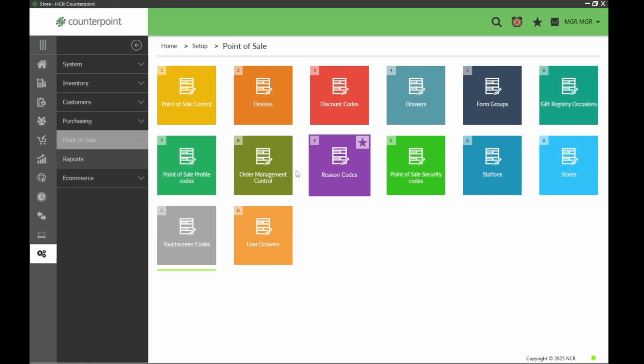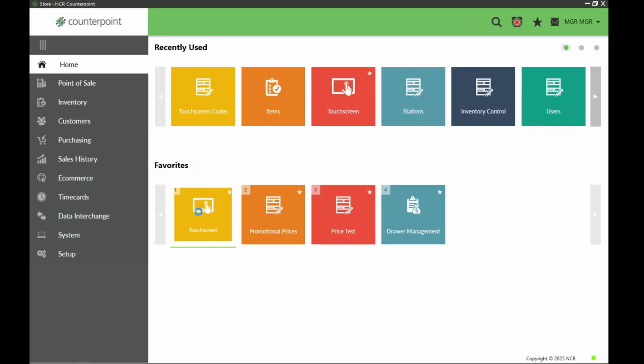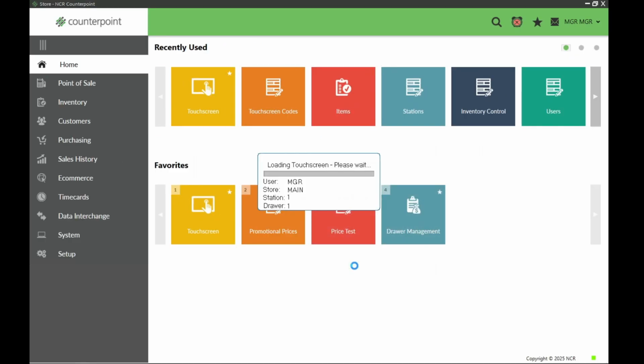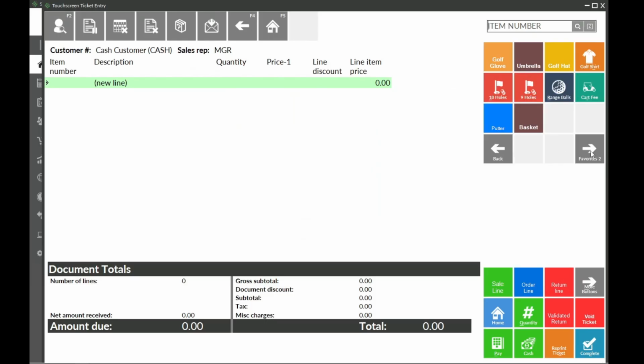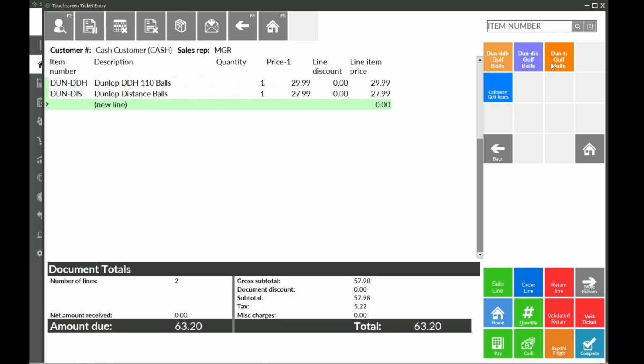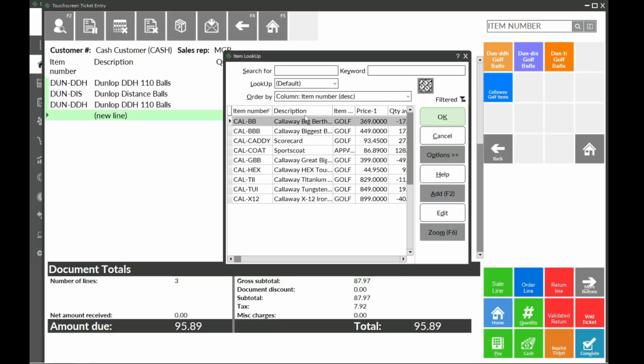So to try that out, I will go to Point of Sale Touchscreen. I will go to my Favorites. I'll go to my Favorites 2 tab. Here again are some individual items I previously created, but now because this is a filtered lookup, I click one button and I have a list of all of my Callaway items.